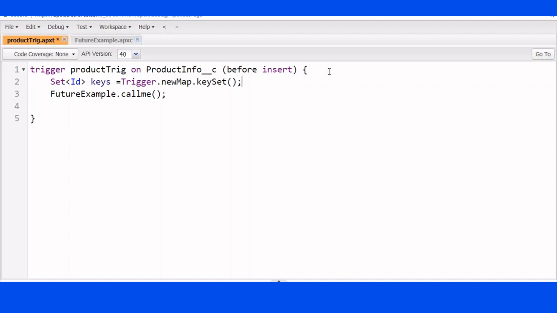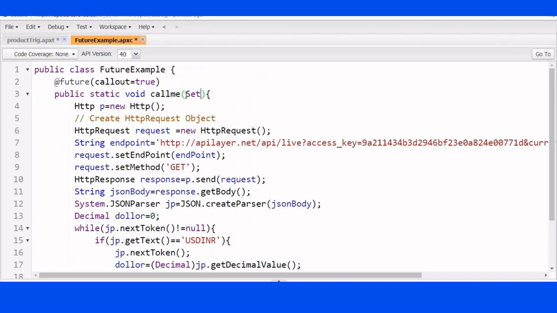Why don't you have Trigger.newMap in the before insert? Unless the record ID is there, we will not get a new map. So the record ID should be there. So when do I get the record ID? That is the reason I have taken after insert. Now in the after insert, I am passing keys. So what are you doing in the future? Set of ID.